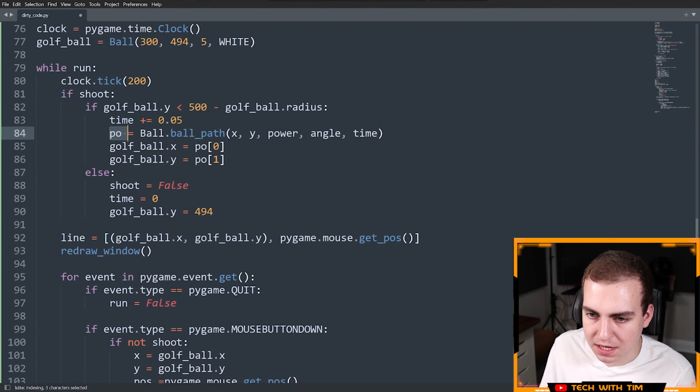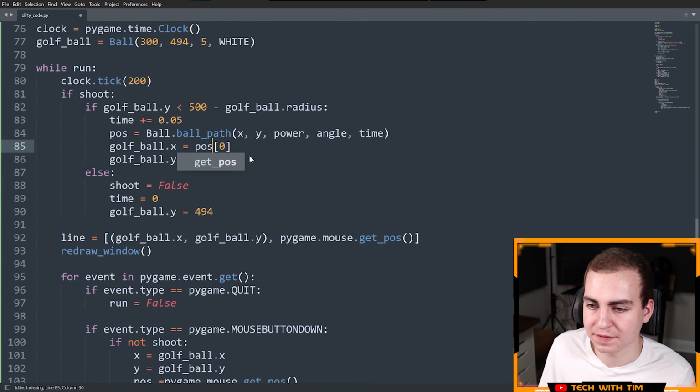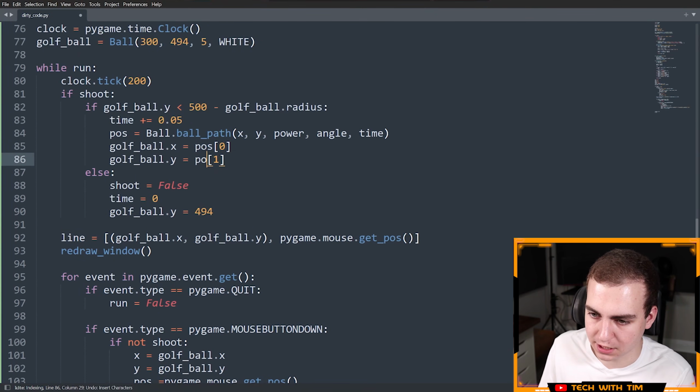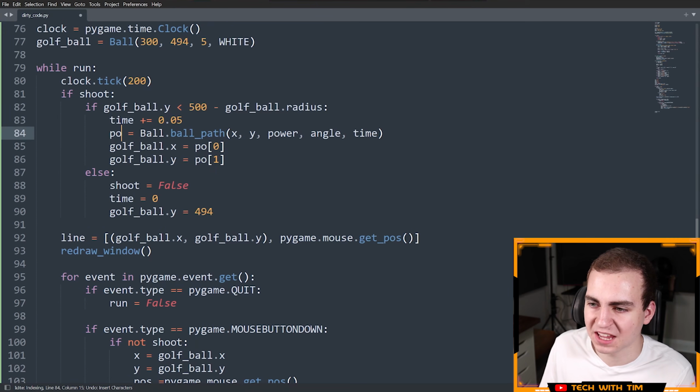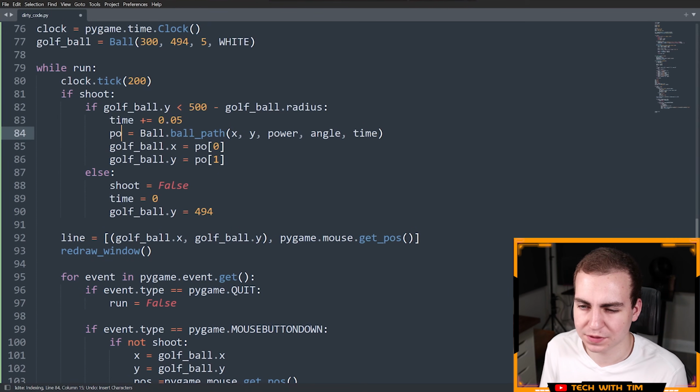However, I see this PO, right? And this is just a really undescriptive variable name. I don't know what this means. Even adding like an S to it, right? This would be a lot better. I know that this is position. But PO is kind of meaningless to me. And even now reading at this, I don't know exactly what this is. I think this is supposed to be the new ball position, but I'm not sure.